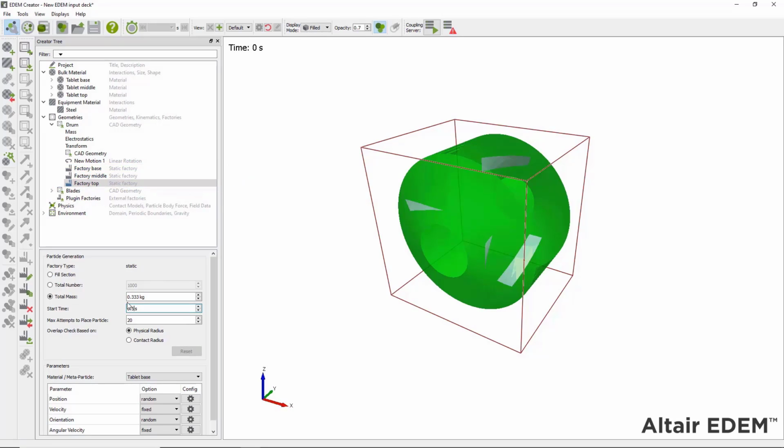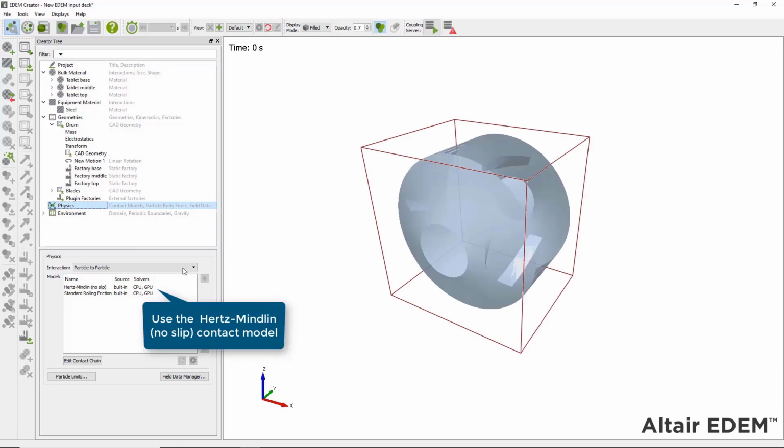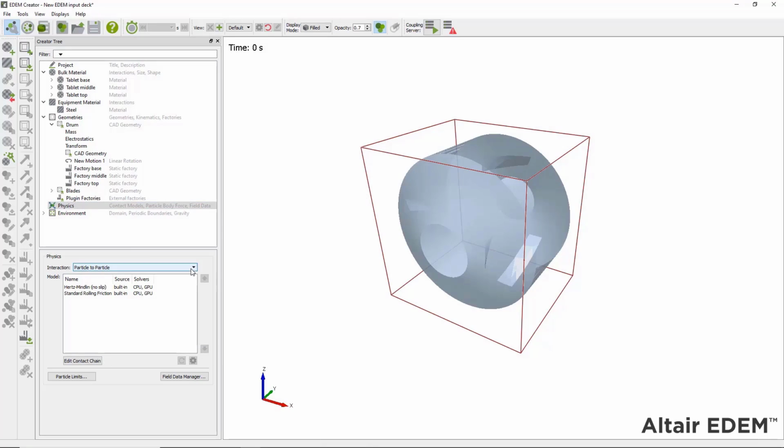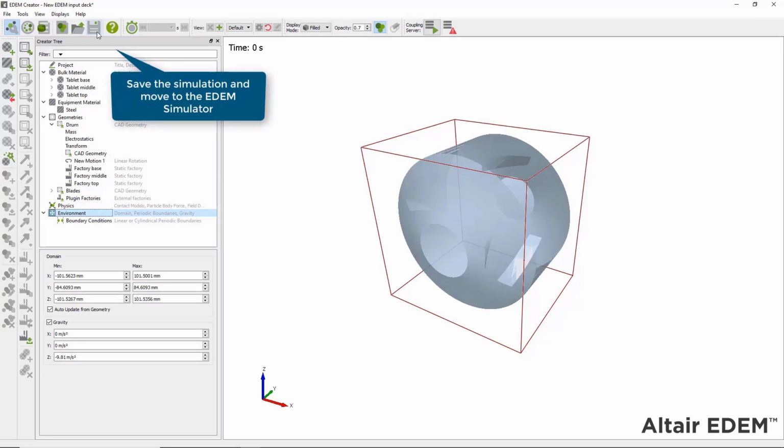Next is the physics section. And this is the section where we define the contact models we want to use. For this example, we're going to use the Hertz-Mindlin contact model, that is the default model in IDEM, for both particle-to-particle and particle-to-geometry. And finally, we have the environment section, that is the final section of the creator tree. These are all the different parts of the creator tree. And now we can save the model.